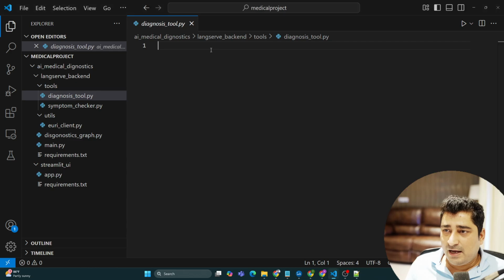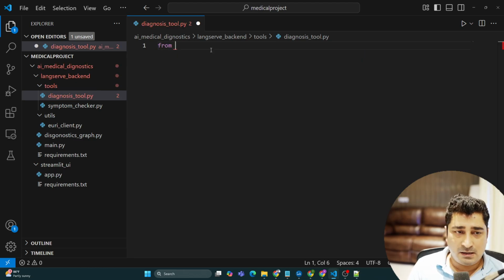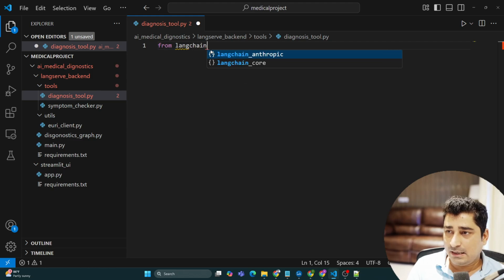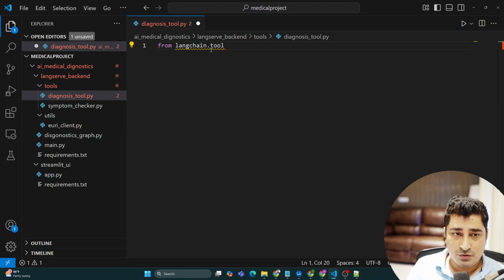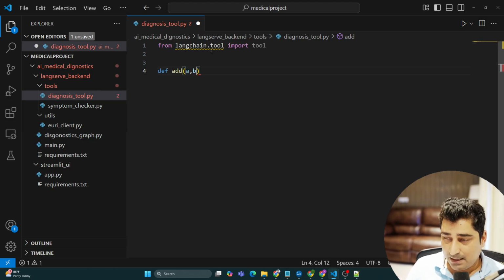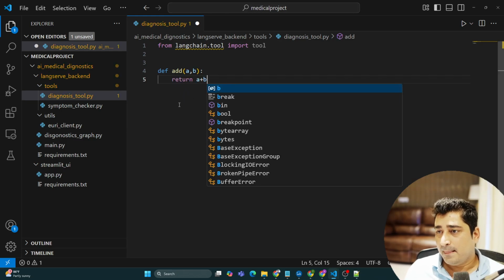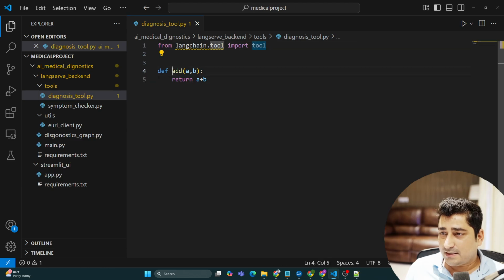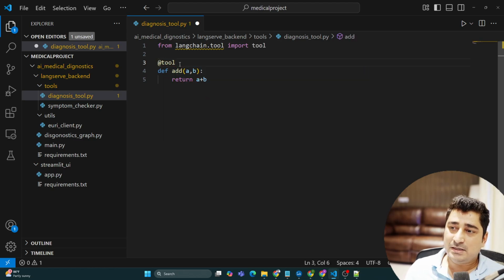Yes. So if I have to convert any function into a tool, I can do it. I think we have done a lot of these things. So from langchain.tools, import tool. Let's suppose I'm going to create an addition function, taking two parameters a and b, and it returns a plus b. This is a normal simple function. Now, if I have to convert this entire function into a tool, I just have to use the annotation from LangChain, so @tool, and now this will become a tool.